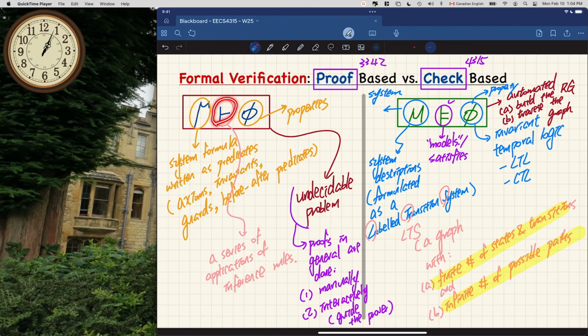What you learn in 3342 using the turnstile is really about deriving the property from the axiom, invariance, or guards, whatever you can assume in the antecedents, right? So we are trying to do some proving for the verification. That's a proving approach. In general, you just don't have any automated way to find the proof from one step to another. That's why interaction is necessary whenever you have a tool to help you prove.